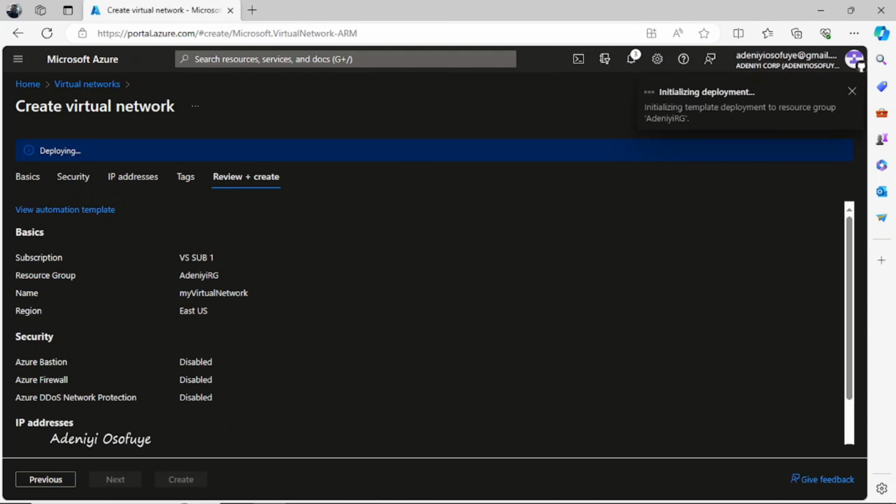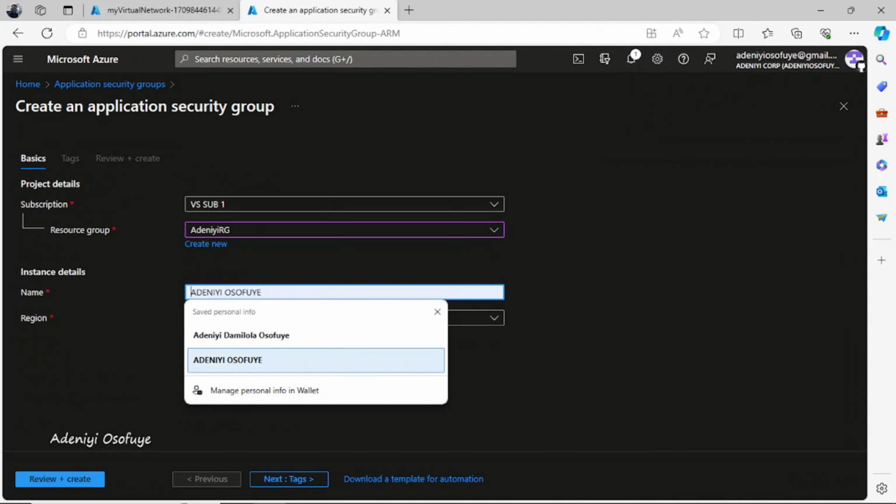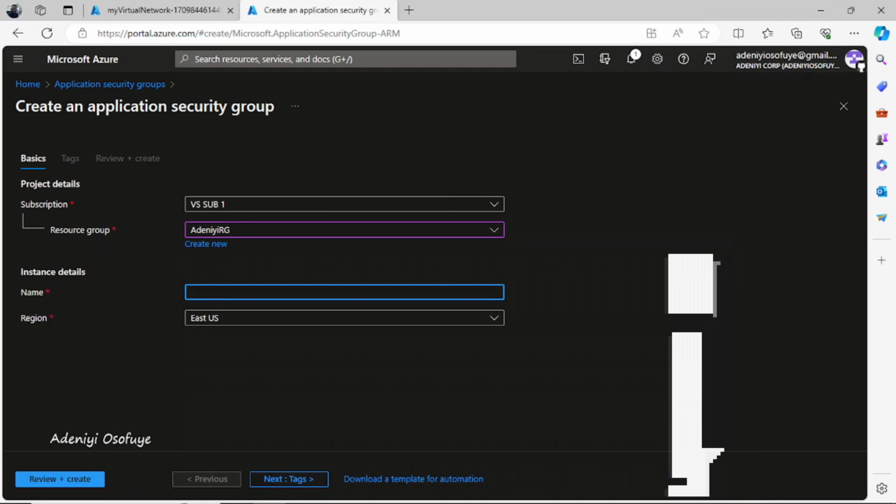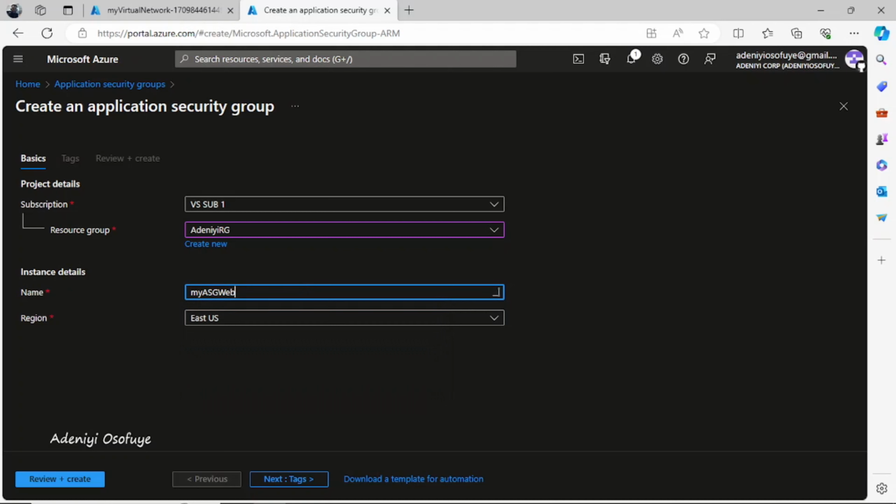It's not supposed to take time. What did I call my application security group from the diagram? I have my ASG web server and my ASG management server. So that means I'm going to create two application security groups. First, my ASG web server. Just review and create.